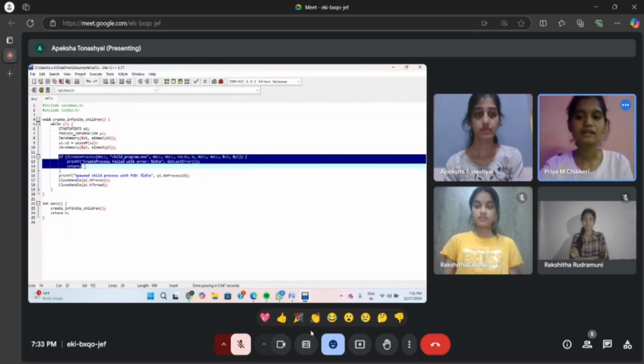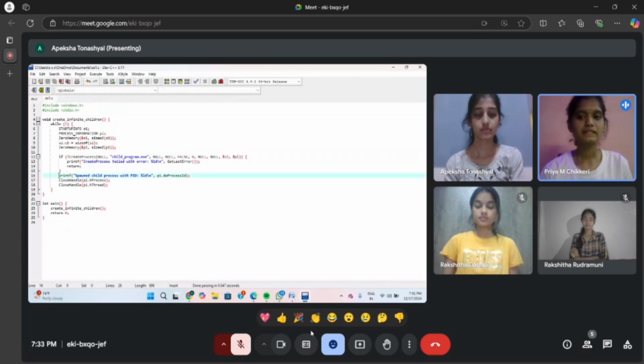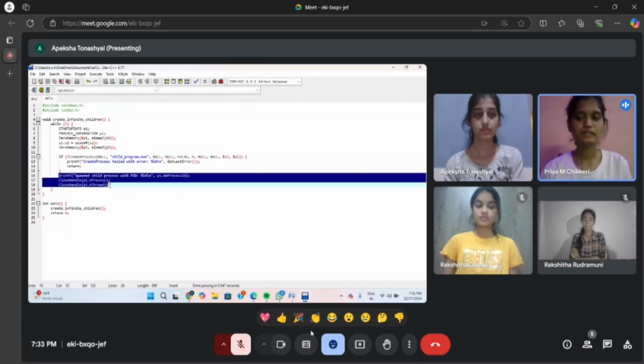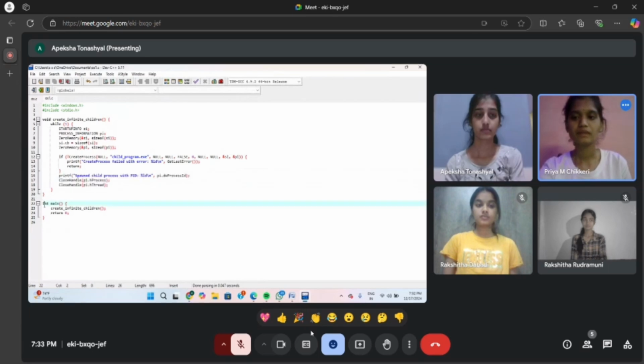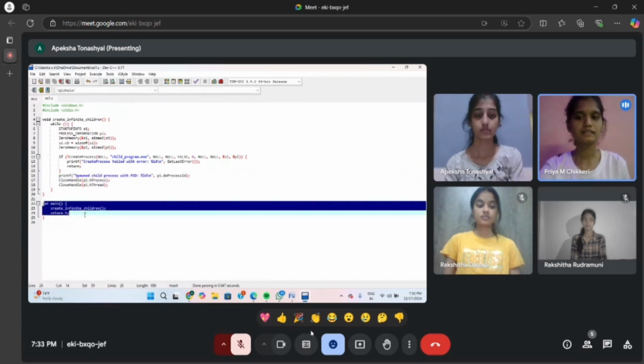Next, child process details. printf("Spawned child process with PID"). This prints the PID of the created process, and closes the process and thread handles to release system resources. Main function, int main, starts the infinite child creation process.